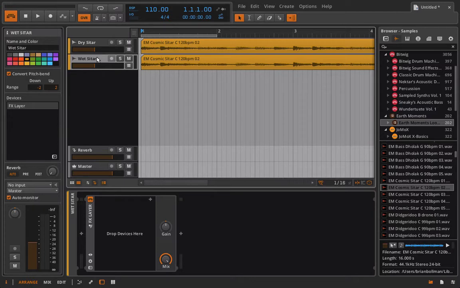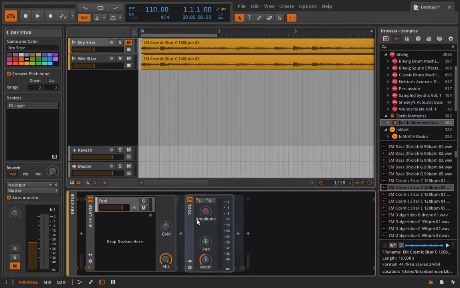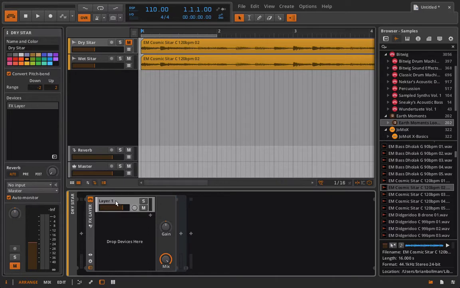And now on my wet sitar, I'm going to start to apply a little bit of parallel processing. The first thing that I would probably do if I didn't have a dry track is create a dry track. And to do that, all you have to do is add a tool and then just delete it. All right, so we just have dry.